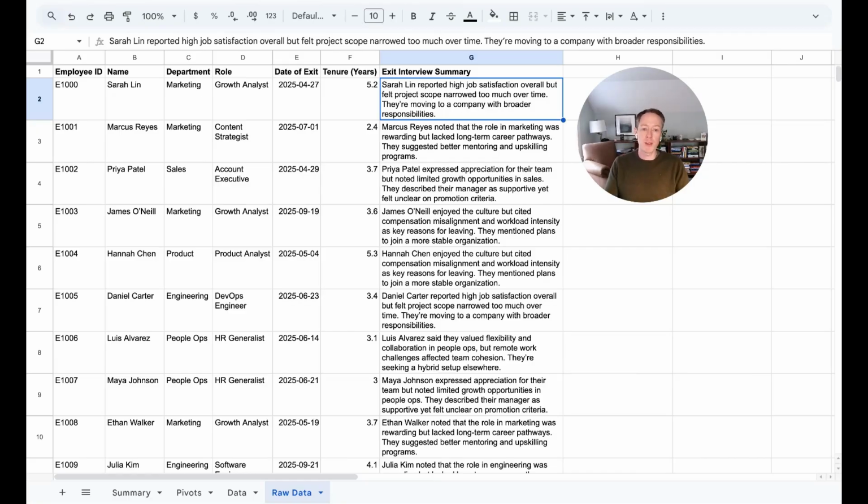So I had 25 employees here and we generated some random names, departments, roles, came up with some tenure, and then I just had ChatGPT generate a summary exit interview. Now, actually, if I was doing this in practice, I would probably take the full exit interview because there's going to be so much additional data that you can tease out from that.